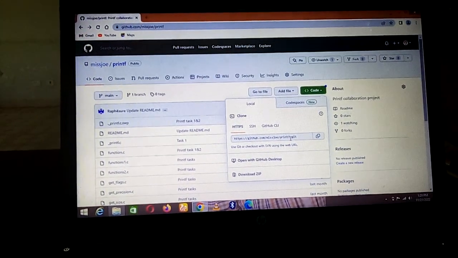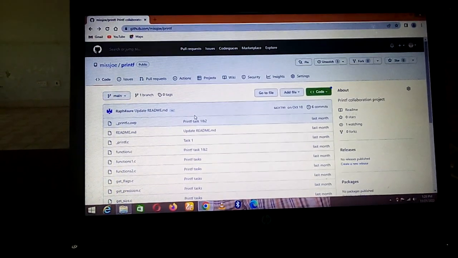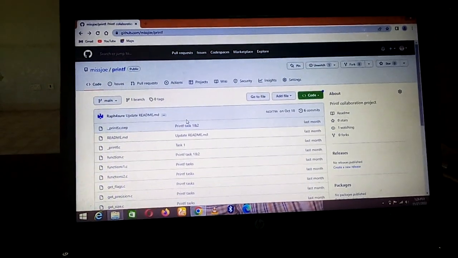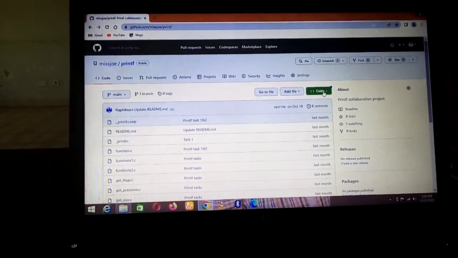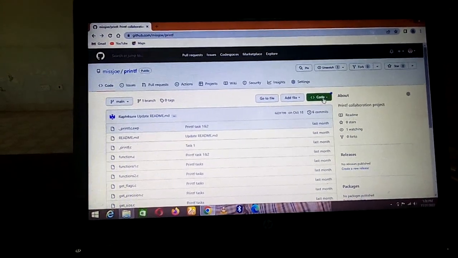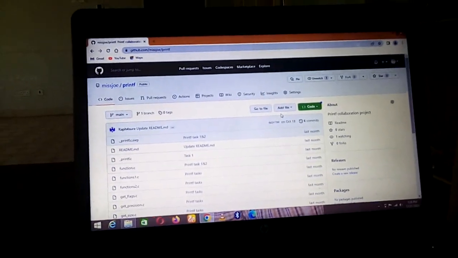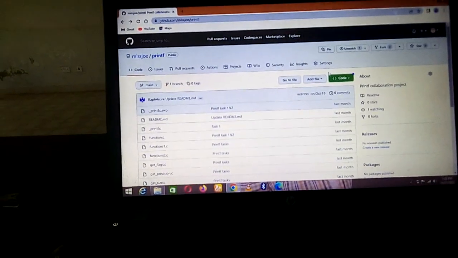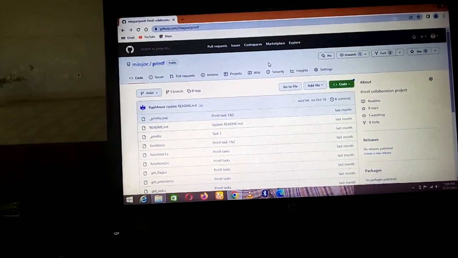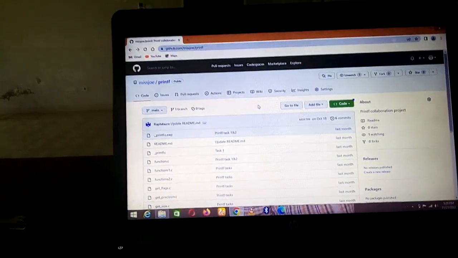If I send it to him or her, he or she will clone it the same way I cloned mine, but he will put his personal token, and use this particular address, github.com/missjoe/printf.git. You will clone this repository, because once he accepts my request to collaborate with me, automatically he has access to my repository, so he will clone it. After cloning this, I can create my readme files in my terminal and push it to my Git.